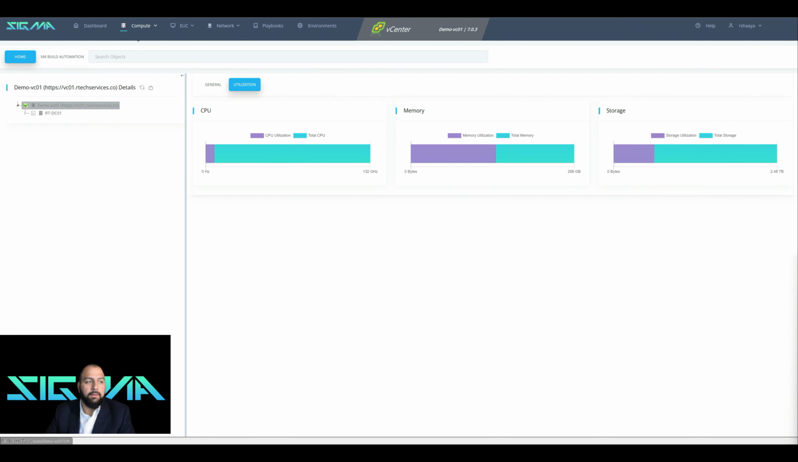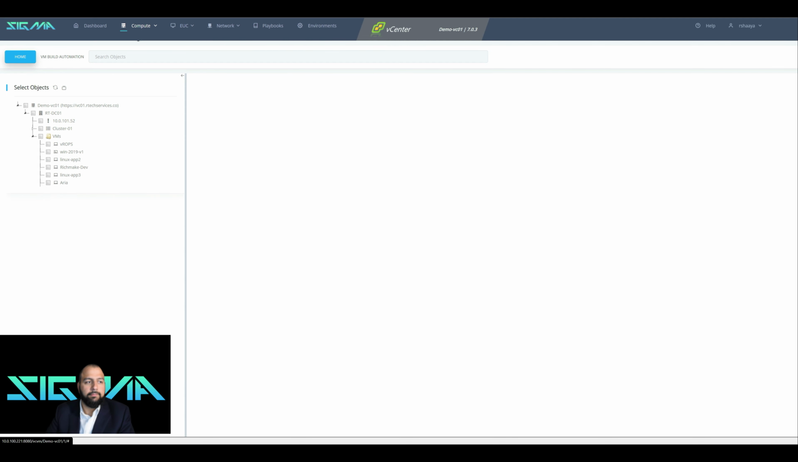Let's expand the tree. You may notice it's slightly similar to how VMware's vCenter shows their hierarchy. The major difference is the ability to select multiple objects of the same type simultaneously and run automation workbooks against them. If you're familiar with the different views in vCenter, for example, Sigma tries to make the best of all the views. The VMs are under a folder called the VM folder, while the hosts and clusters are sorted at the top of the tree.